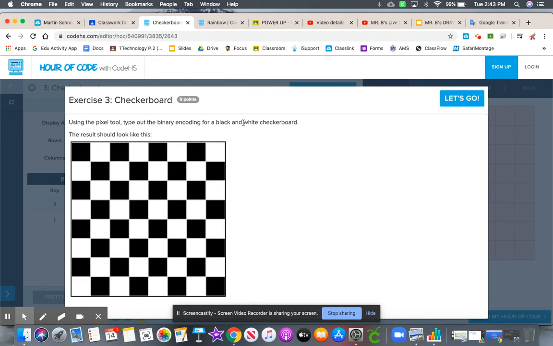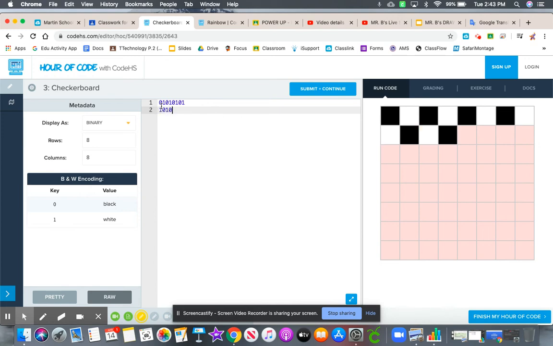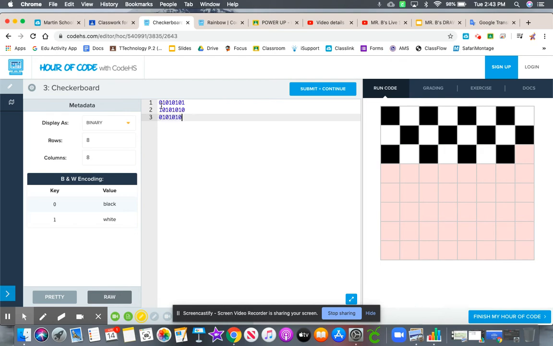So we're going to try to replicate this checkerboard. Again, 0 is for black, 1 is for white. So I'm going to go 0. Let's click up here. 0, 1, 0, 1, 0, 1, 0, 1. All right, hit enter. Let's go to our second line of code here. Now we want to start off with a 1, 0, 1, 0, 1, 0, 1, 0. And then we will go back to the 0, 1, 0, 1, 0, 1, 0, 1.